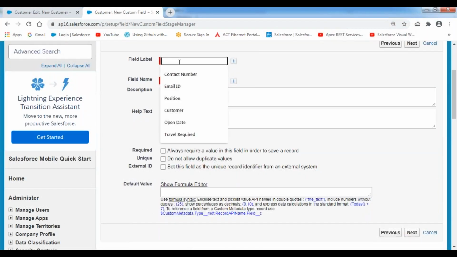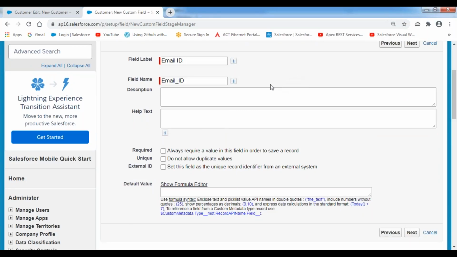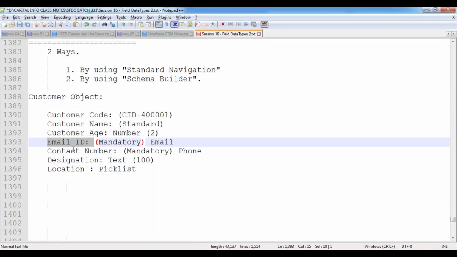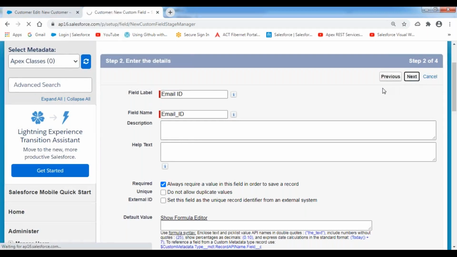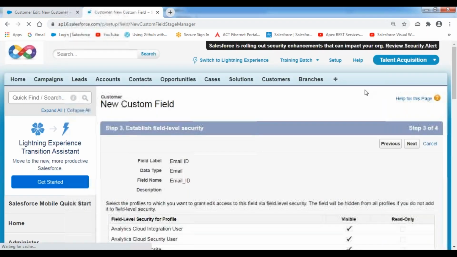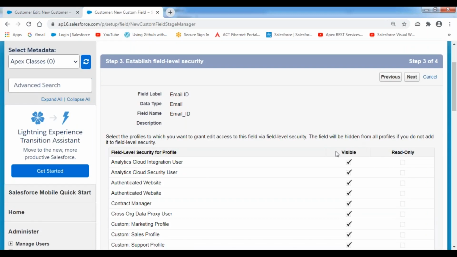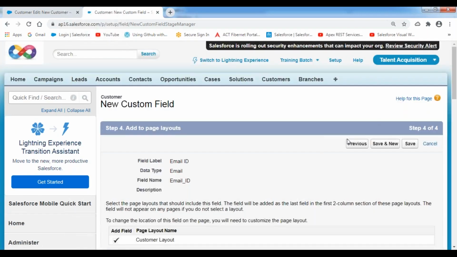Specify the field label. What is the field label? I'm indicating it as email ID. Now, when coming to my email ID, I want to make this field mandatory, a required field, so here you can select the required checkbox. I'm selecting this. Click on the next button. Now we need not select the visible checkbox, because automatically it is made mandatory since I have selected the required checkbox. Then click on the next button.